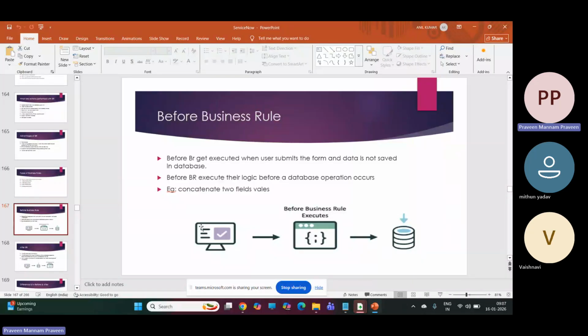If you are validating some fields, for example, date field, phone number format, or email format, and those are not in your expected format, then the before business rule logic treats that as invalid data. So it simply denies the operation. That means it cannot allow the data into the database. It denies the operation. So these things we can do in the before business rule.